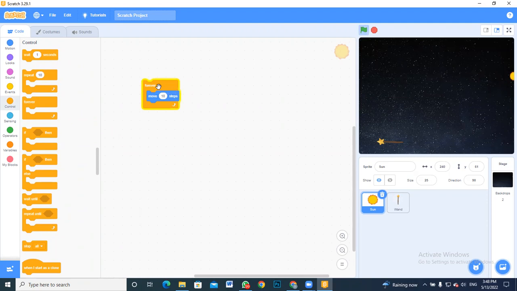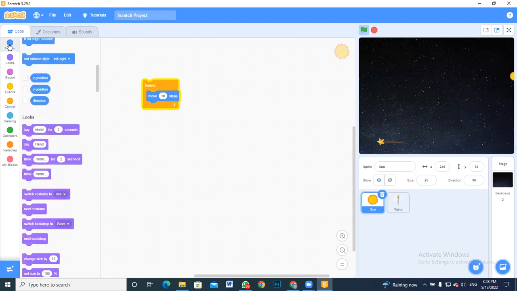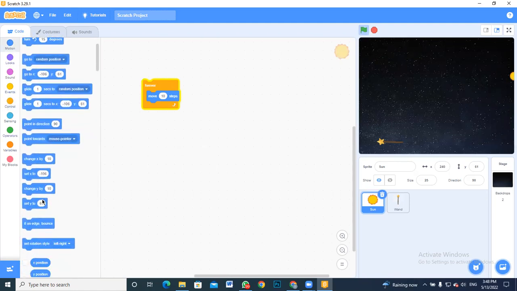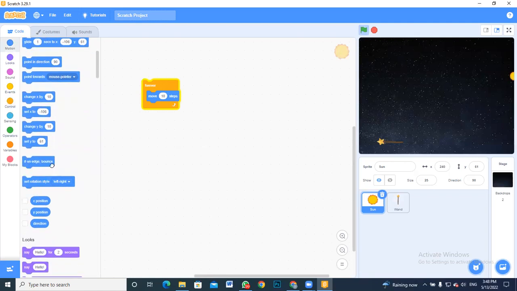But it stopped there. What it needs to do is come back. If it hits the bound, if it hits the edge, it needs to come back. So for that, we are going to go to the motion block again and choose this option, if on edge bounce, and add it here. Now you can see that this character will keep on moving within the screen and it will not go out of the screen. So the first part of the ball, that was motion, has been completed.